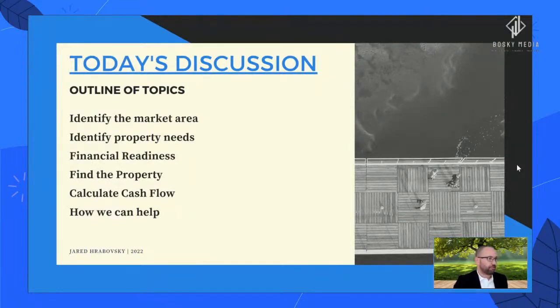So in today's discussion, we got to outline the topics here. We're going to identify the market area, identify the property needs, financial readiness. We're going to find the property. Then we're going to calculate cash flow, and then a little bit about how I can help as a mortgage lender.